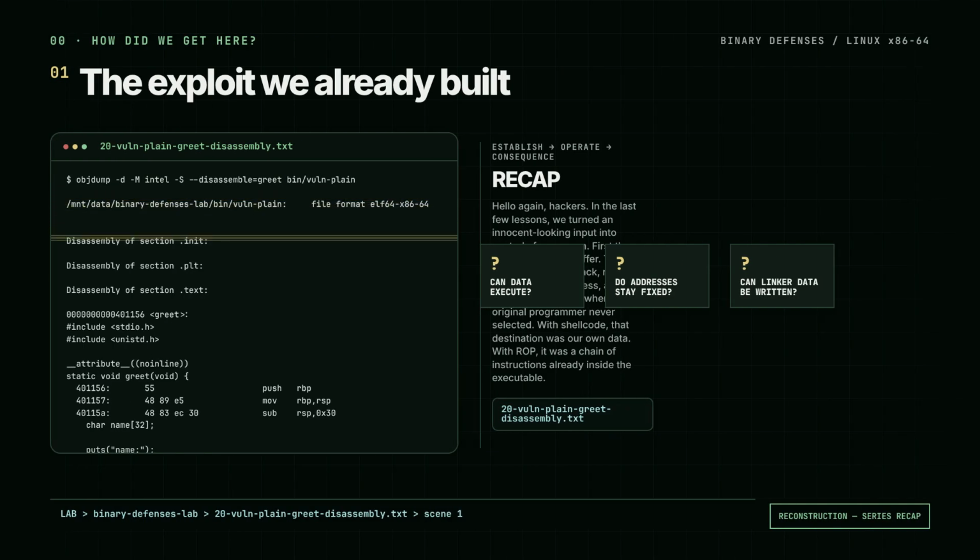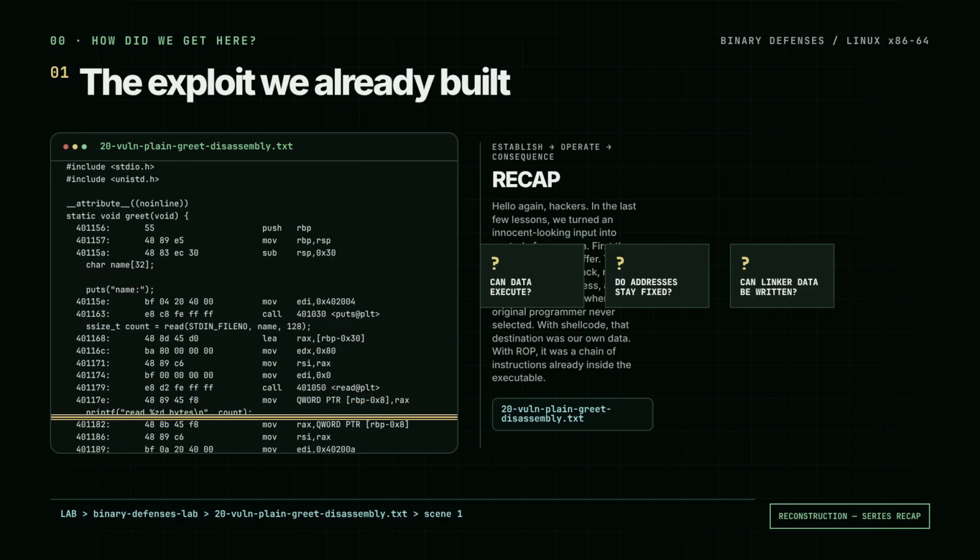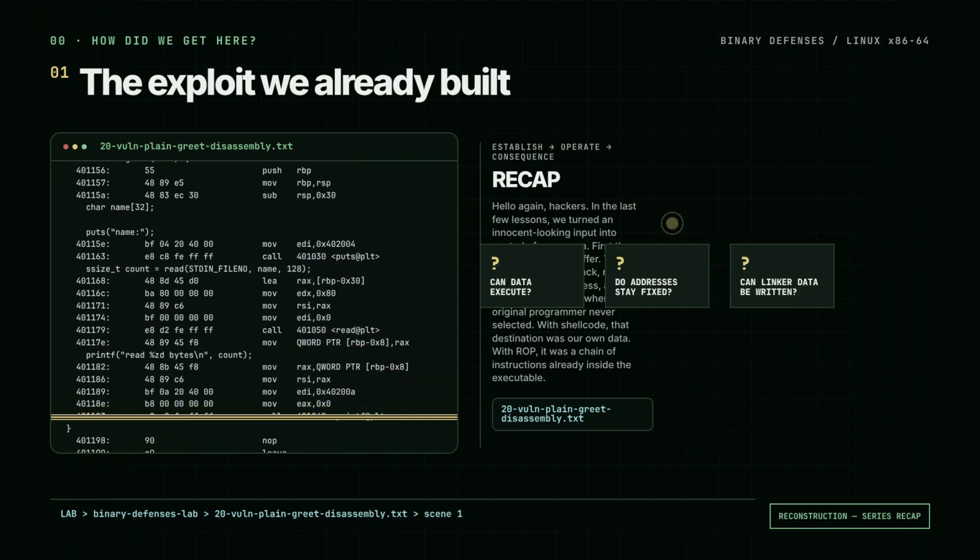Hello again, hackers. In the last few lessons, we turned an innocent-looking input into control of a program. First, the bytes escaped a buffer. Then they crossed the stack, replaced the saved return address, and sent the processor somewhere the original programmer never selected. With shellcode, that destination was our own data. With ROP, it was a chain of instructions already inside the executable.